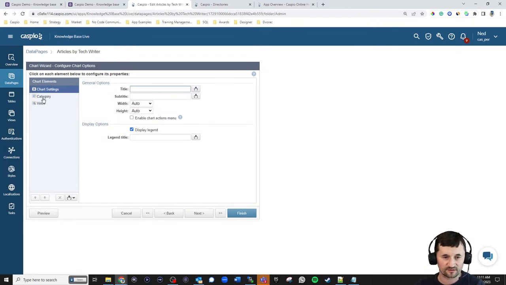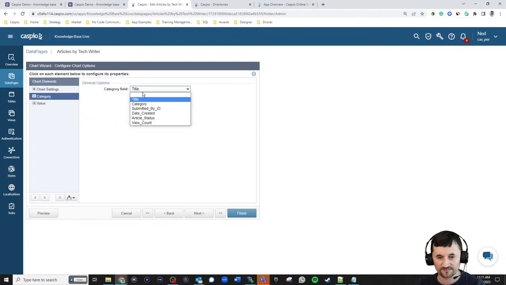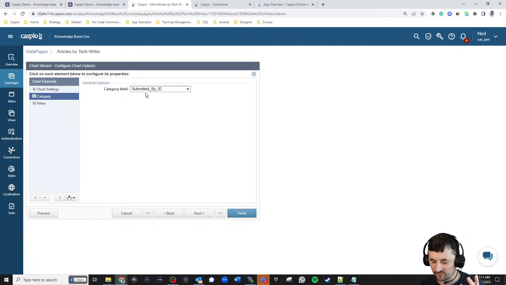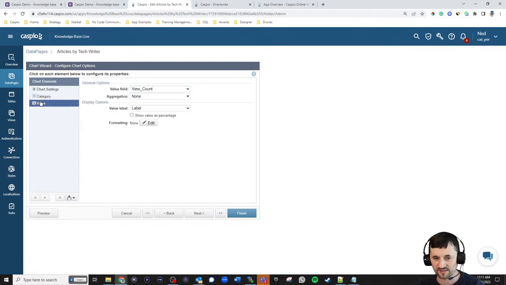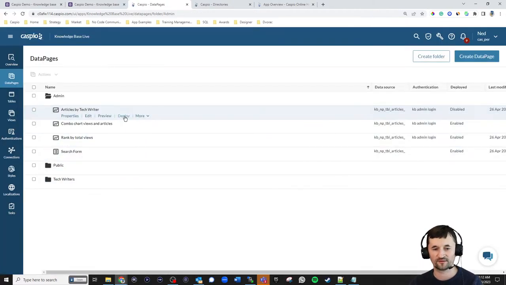And then for the pie chart, we want the category to be, I think we're just doing a count, but let's do submitted by ID. So that's the category, because we know we have to know which rep is submitting how many articles. And for value, we're going to do just a simple count. And I don't like to show this percentage. You can if you want to, but we're just going to do a basic count. We're going to hit finish and deploy.